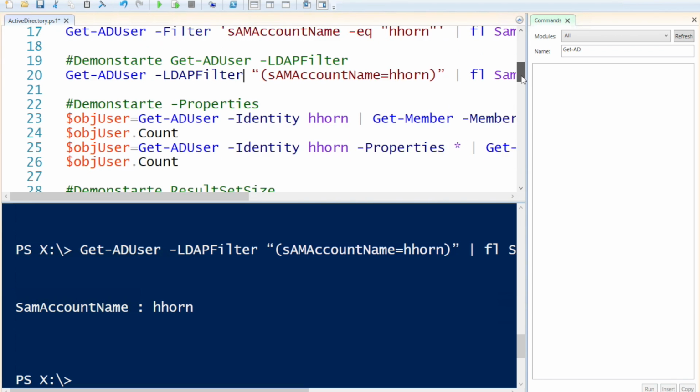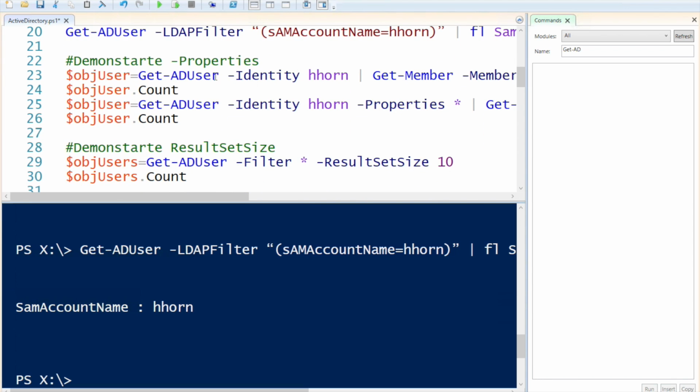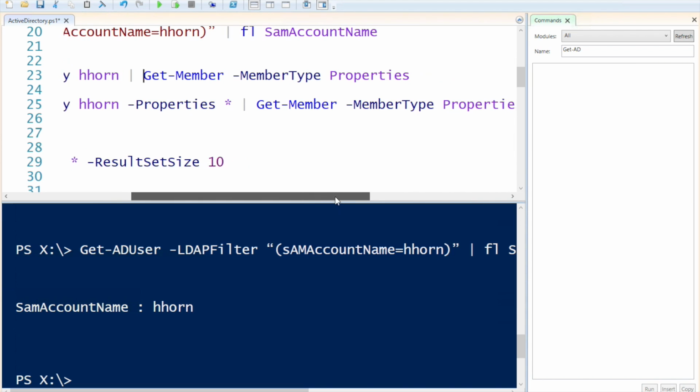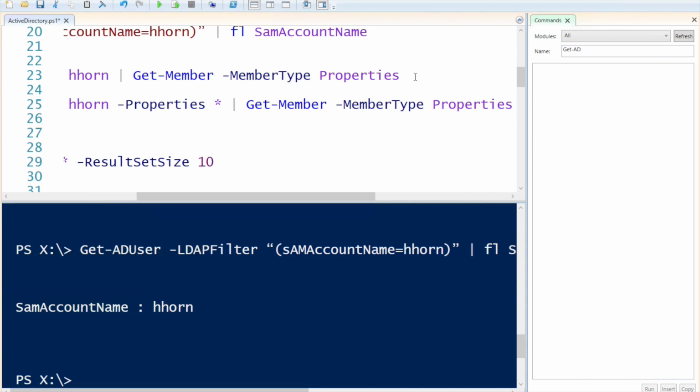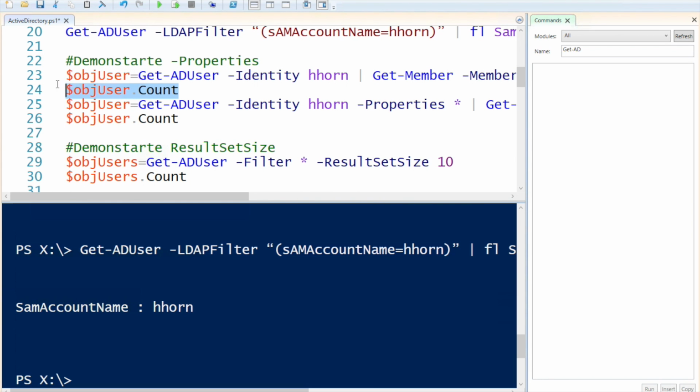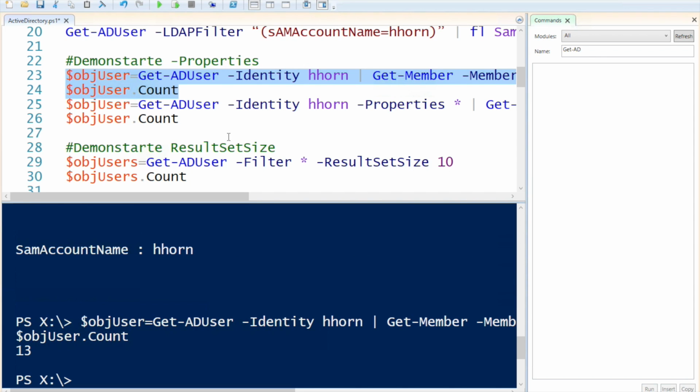By default, Get-ADUser does not include all the properties. So I'll show you how many properties are actually associated with the user. I'm storing it in a variable, and I'm using the Get-Member commandlet, and then the member type should just be properties. If I execute this and then count how many properties are associated with that user object, you will notice that 13 properties have been associated with that user object.